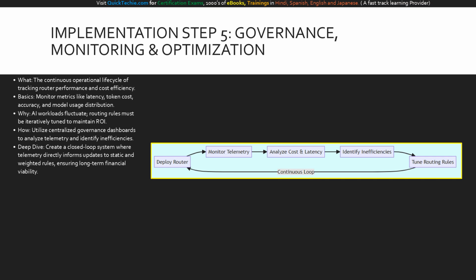Our final slide addresses Step 5, Monitoring and Optimization, along with centralized governance. What is this final step? It is the continuous operational lifecycle of the router. The basics require you to monitor metrics like latency, cost, accuracy, and model usage distribution. Why is this continuous loop mandatory? Because AI workloads fluctuate, and routing rules designed on day 1 may need adjustment by day 30 to remain cost-effective.